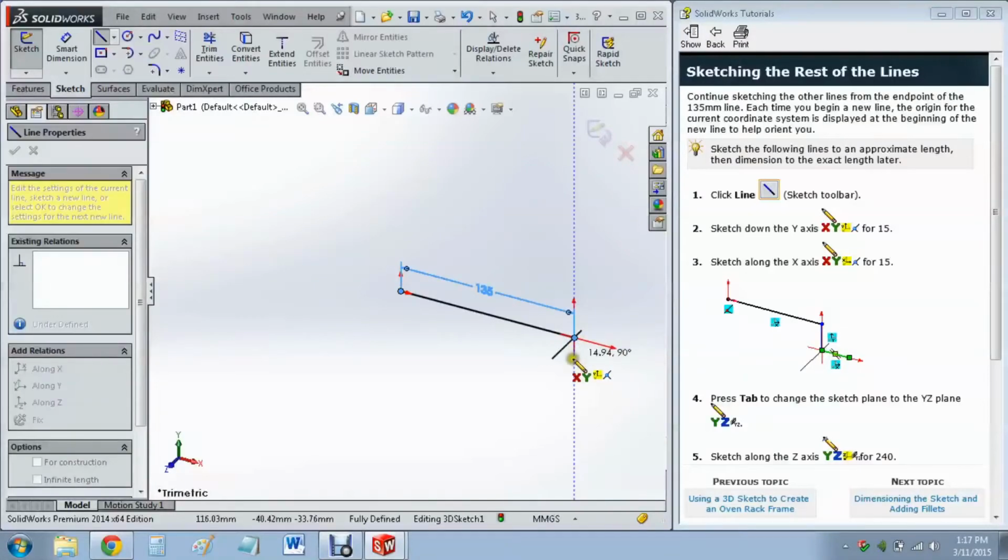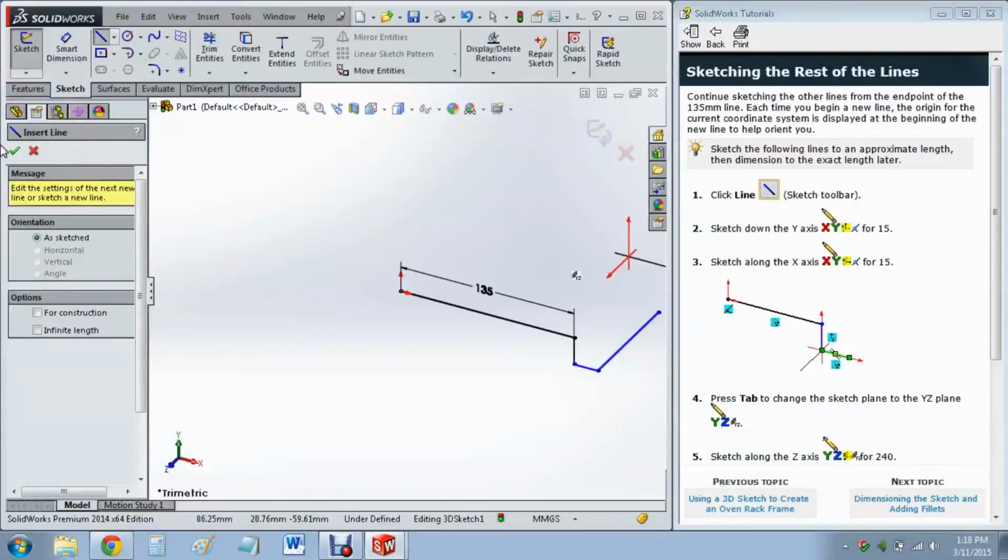Okay, and make sure that little yellow thing. I'm going to point on my own screen, you can't see it. Okay, and there for 15. Now if I hit tab, I change to Y and Z. I'll just do it along the YZ axis for 240. And I'll just double click that.